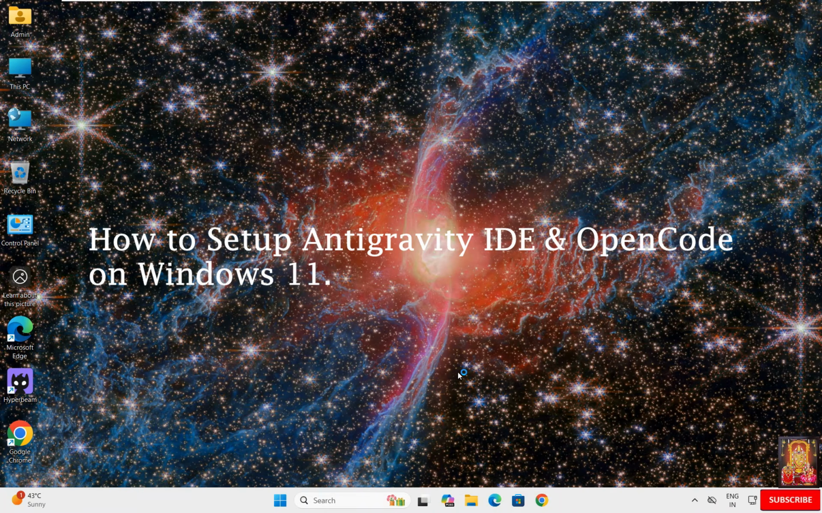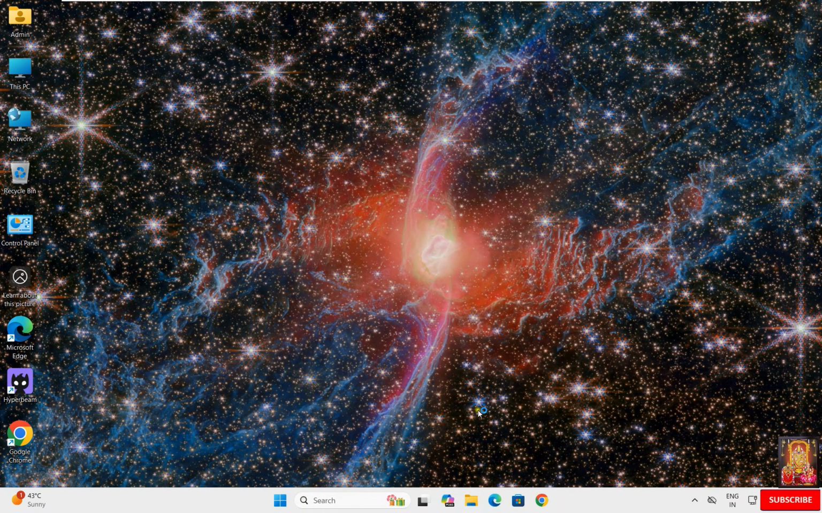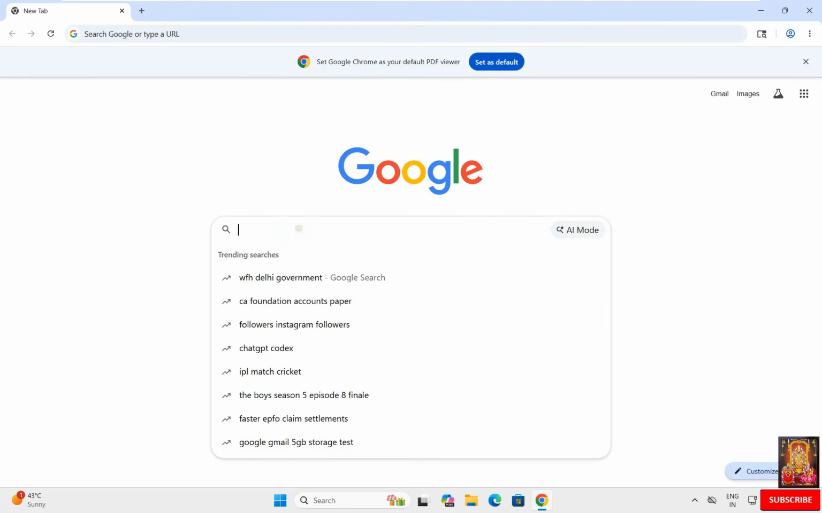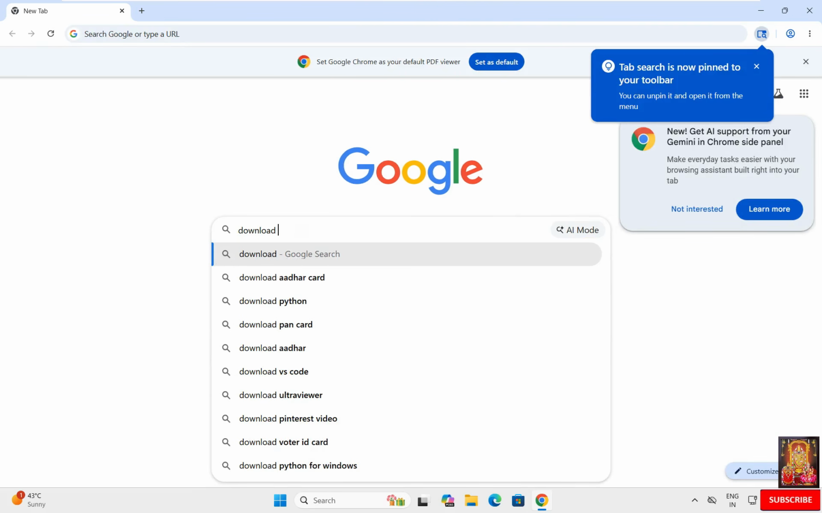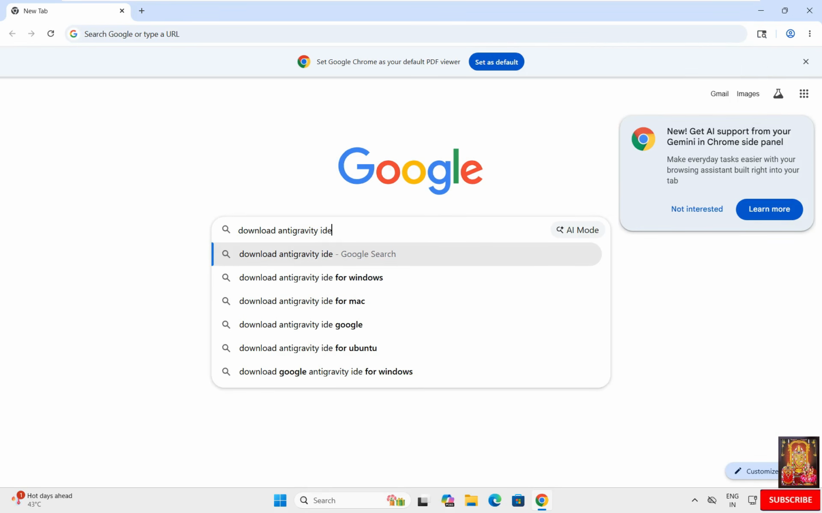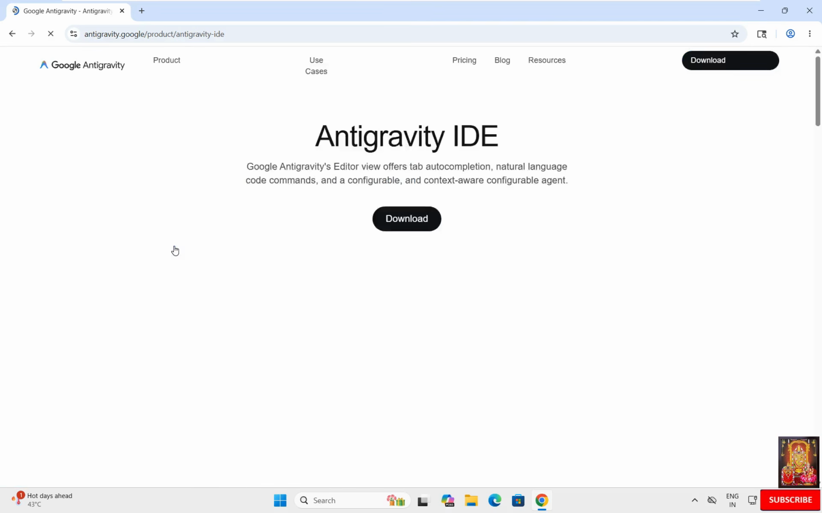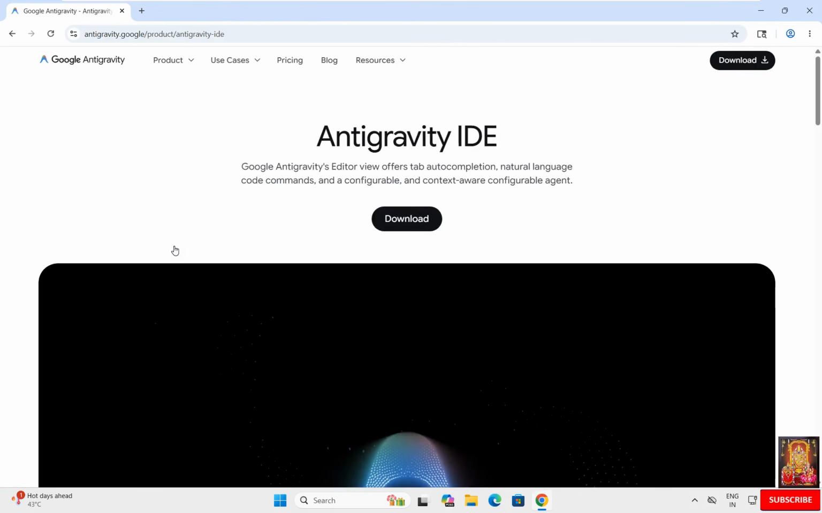on Windows 11. Now I am going to download Antigravity IDE. Go to web browser. Go to search. Download Antigravity IDE. Press enter. First link is showing Google Antigravity download. Go to second link. Antigravity IDE. Let's click on it. It will redirect to download section.